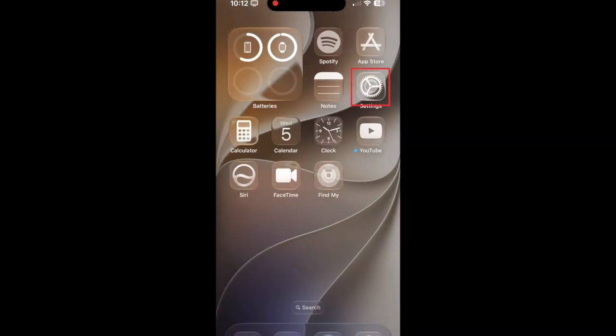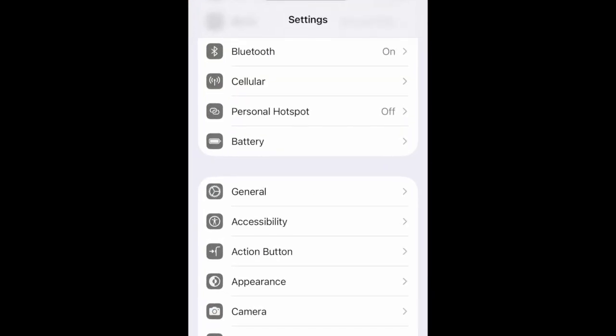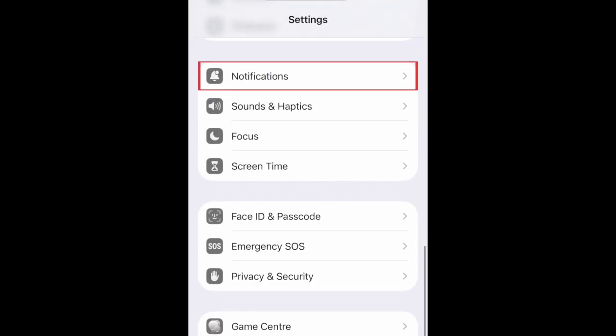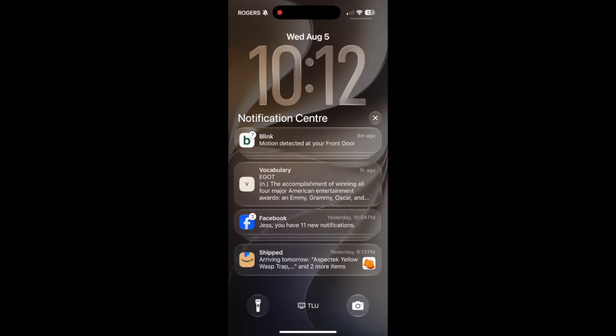To group and organize your notifications on your iPhone lock screen, first open your Settings app. Scroll down and select Notifications. At the top, select Stack. This will change the way your notifications are displayed so they're grouped together instead of all listed individually.